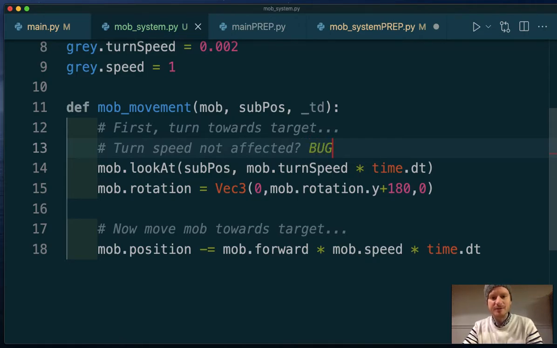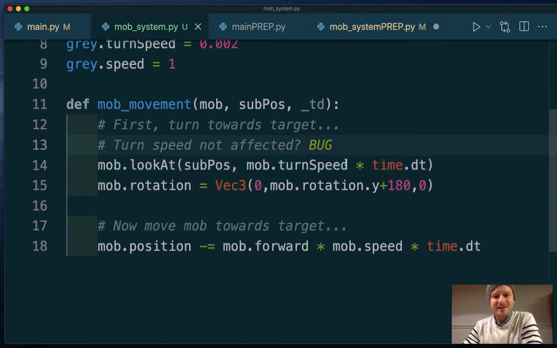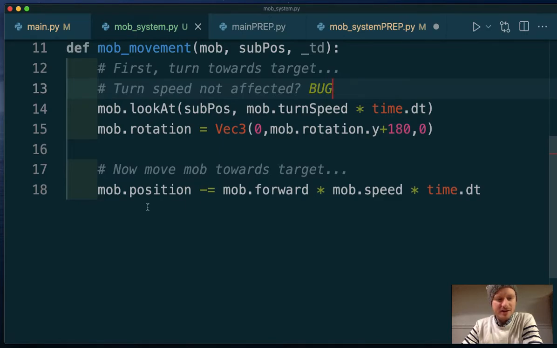Shall I write bug in capital letters? Oh, look at that. I'm not the first person to think of this, look. But when you write bug, capital letters, it pops out in lime yellow. Lovely. Right.